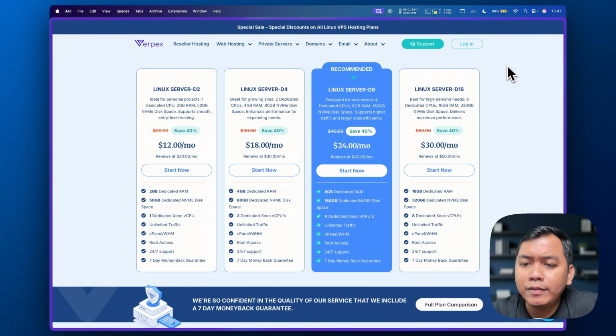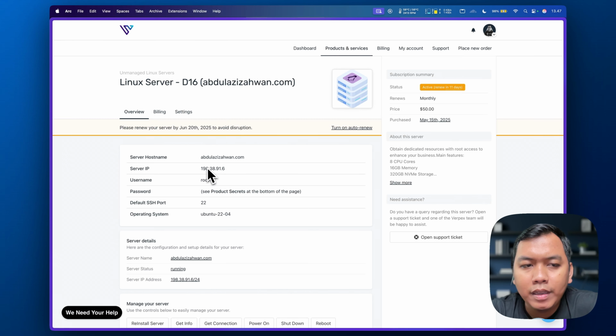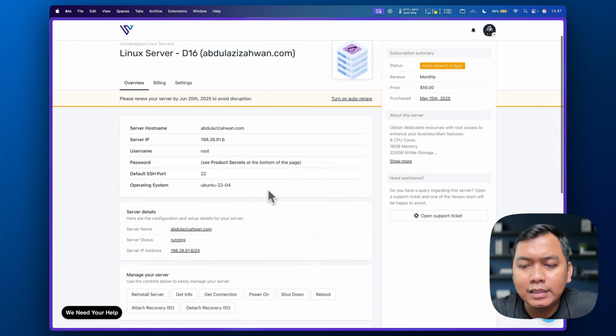Once you have selected your favorite option, you can log into your Firepack panel. We will see something like this, which is the active product, Linux server D16, and this is the server information like server IP, username, and also the password. In Firepack it says secret value.